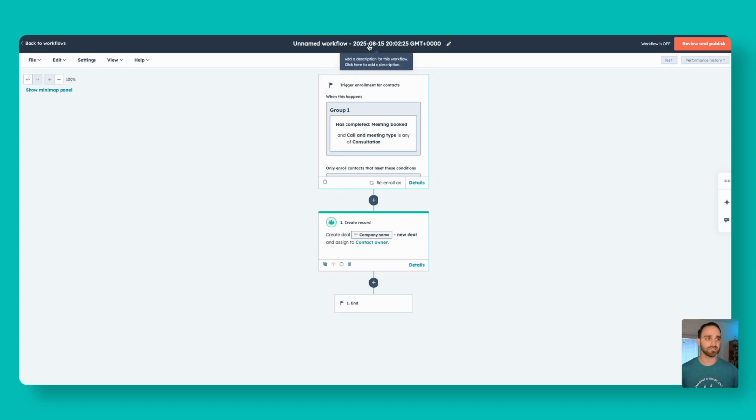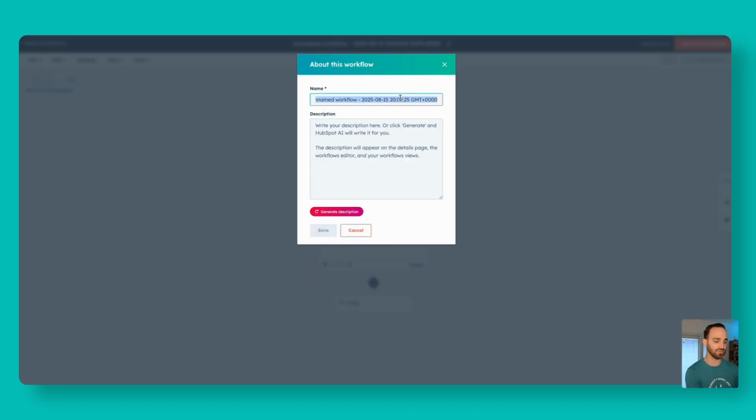Last thing we're going to do is, last couple things is give this workflow a name. So I like to use this naming convention. The purpose is to create deals. The trigger is meetings, consultations, scheduled. It's good to put any sort of keywords that you would actually search for in these workflows. You know, create deal when consultation scheduled, because they'll show up when you're searching for these workflows. Anything in the name, and then also anything in the description, which we're going to generate here through AI.